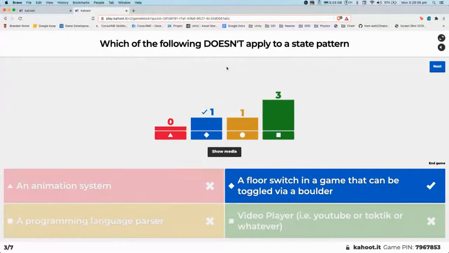Anyway, the answer here is that I would say a floor switch is probably the worst one out of all of these in terms of a state pattern. The animation system, thank goodness no one said this one, is probably the best case. The only good case I can always think of for a state pattern.